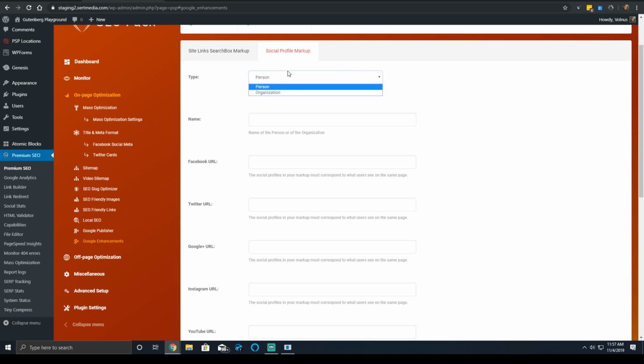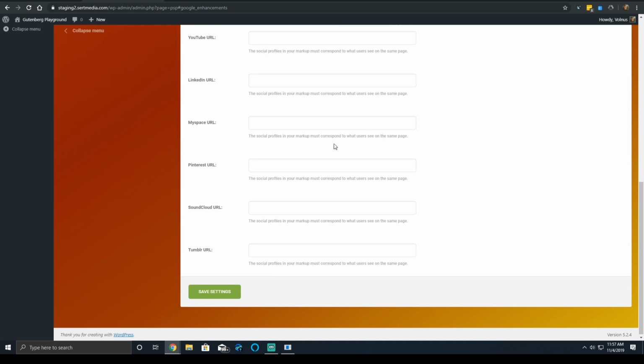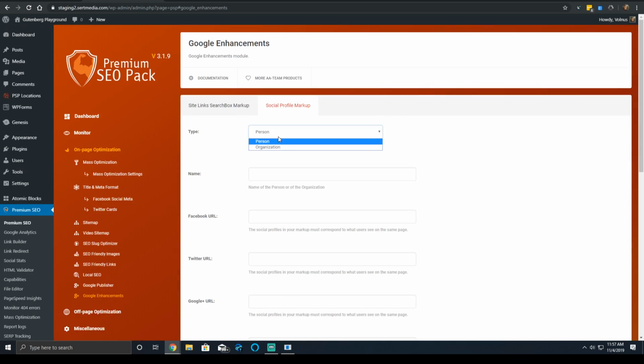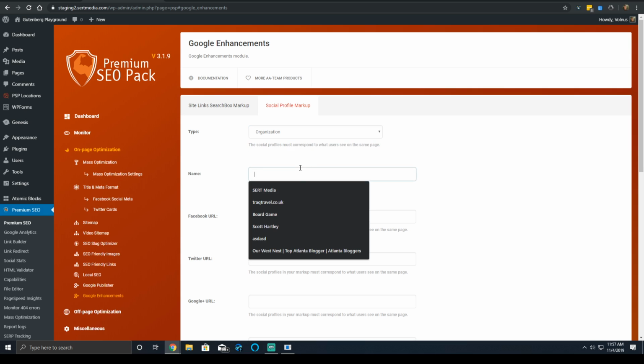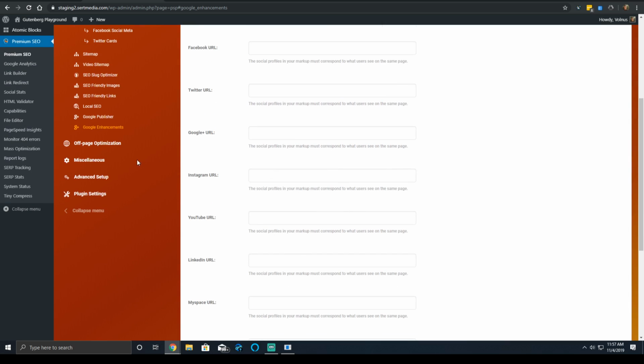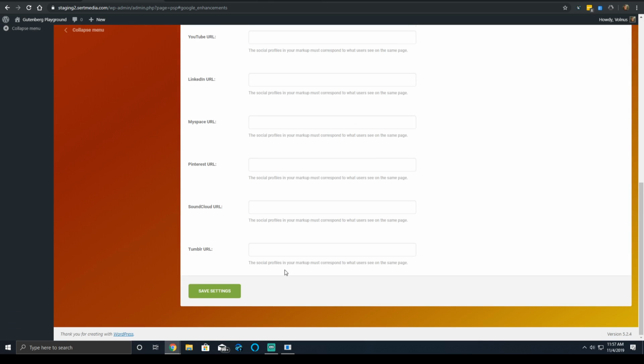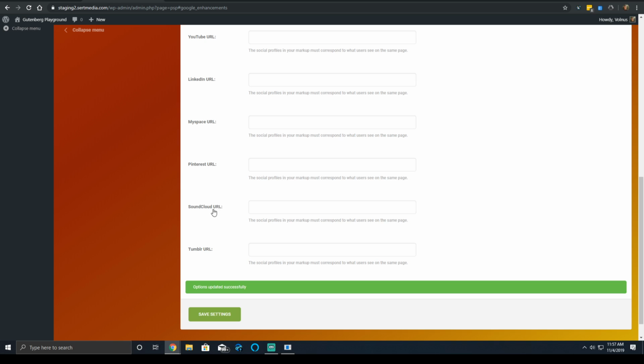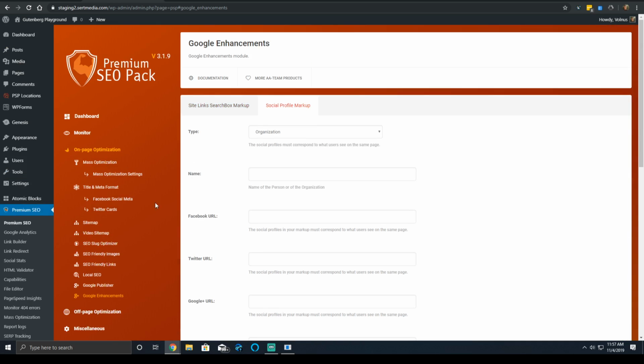And then you can enable the social profile markup, which is comparable to the social settings in Yoast SEO. What you'll do is you'll change the type to organization if you're operating as a business, or if it's a personal blog, you'll run it as a person. You'll give the name of the organization, and then you'll start pasting in your social media profiles, and then it will output that schema onto the page. Everyone should do this. Every plugin that is an SEO plugin should have this functionality just baked in.